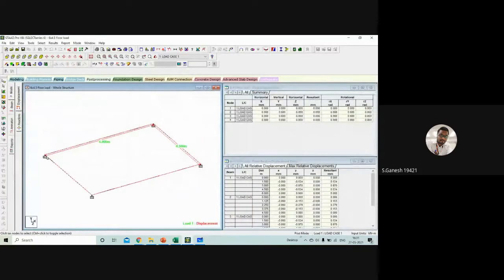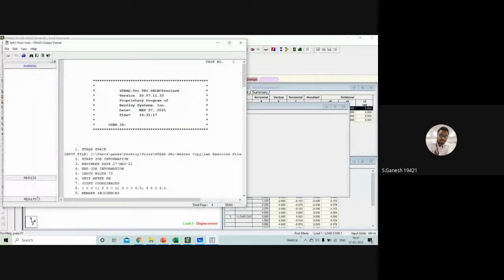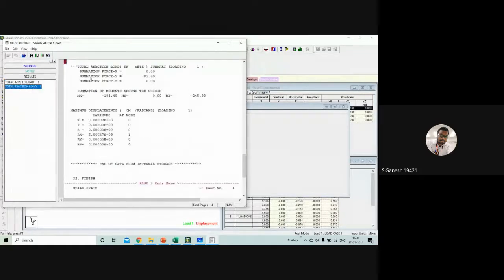Click on the node, go to reactions. You can come to know what the reaction is, 20.49824. Now multiply all this; you can take the summation. 20.498 into 4, you type, so 81.99. Then you can go to the STAAD output, results. You can see this summation of force. As I said, 81.99, you got it.